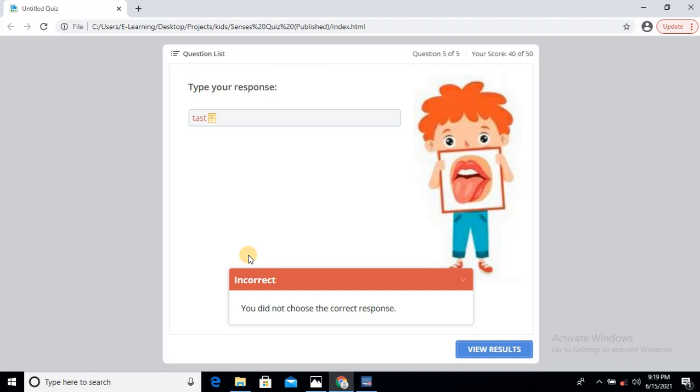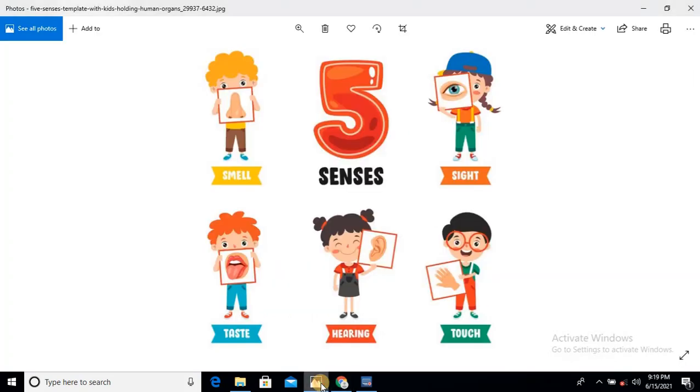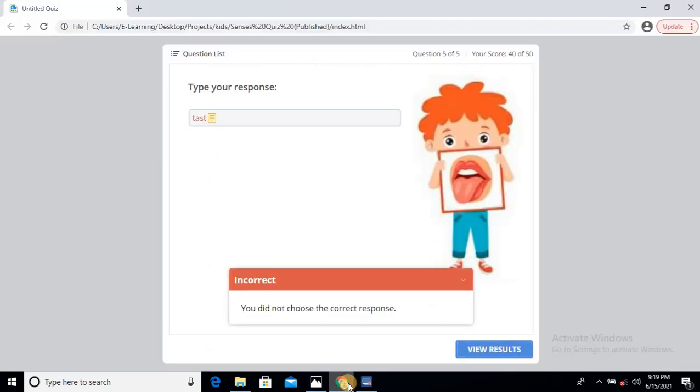So there you have it. We've turned this plain old illustration of the 5 senses into these engaging, user-friendly e-learning questions.